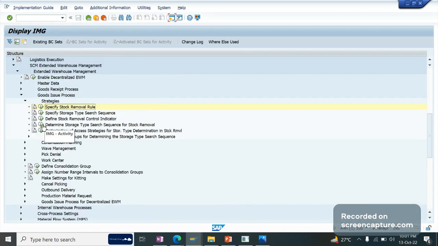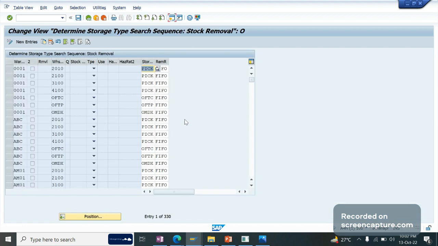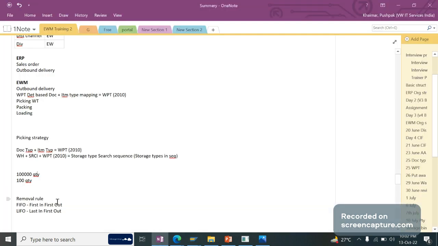Okay. So this removal rule is one of the important things in case of picking. For put away, it's okay actually, but for the picking, it's one of the most important factors, because your warehouse can have a lot of quantity of the same product. And if you want to sell only 10 quantity, then it's very important which 10 quantity out of this 1 lakh quantity the system will pick.